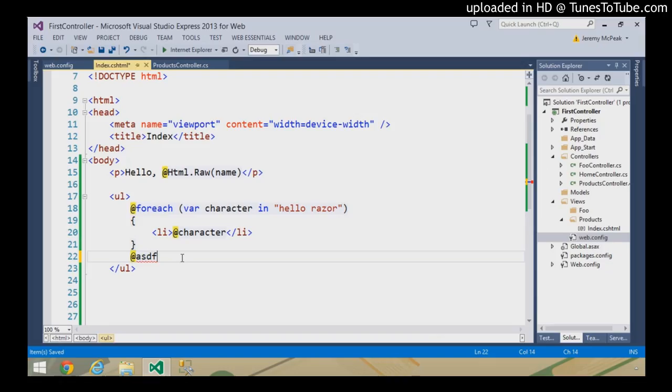Now this is a C# code block, so I can write C# inside of here. So we could do var hello equals character and so on and so forth, and there are no syntax errors here. But the beauty about the Razor engine is that we can also just seamlessly shift into HTML as well. So we can just go straight into our list item element, and then we want to output the value of our character. So we use the @ sign once again, and then character. We have to specify the @ sign here because otherwise it's going to think that this is the literal string, and that would be outputted for each one of the characters inside of our hello razor string.